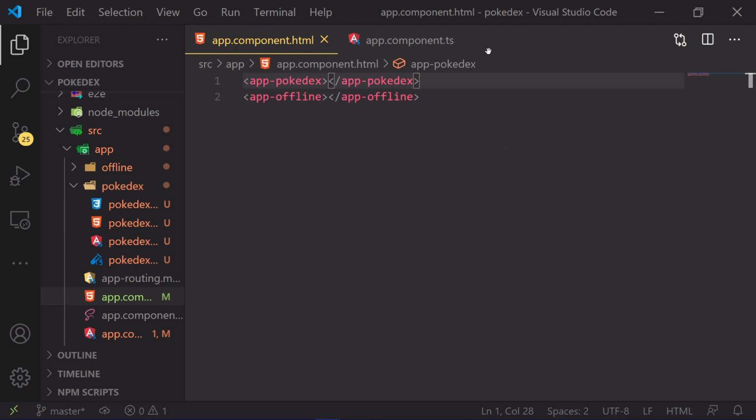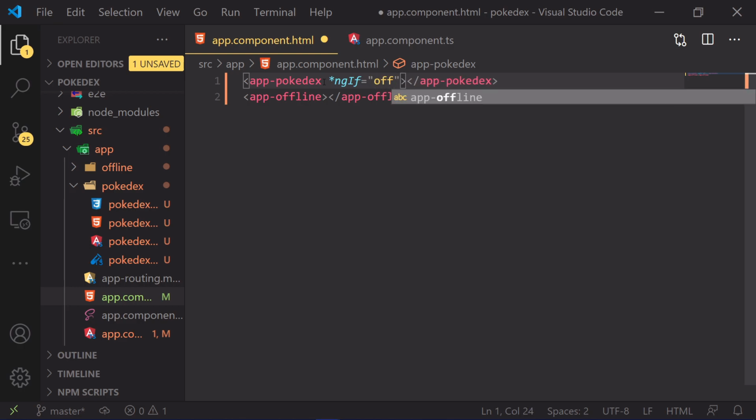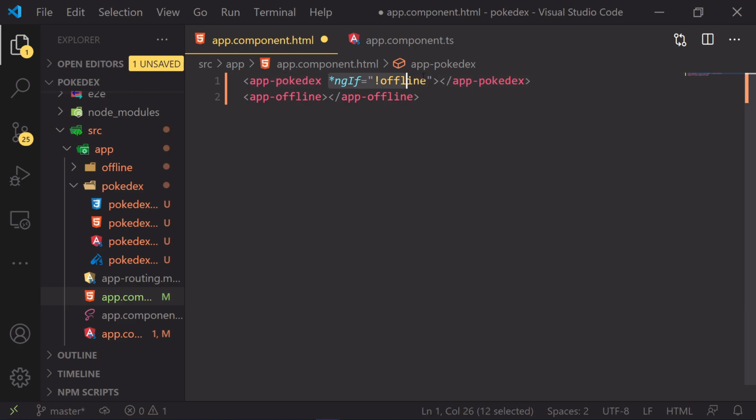So we'll just close this off now. Now what we will do is add an ngIf condition which will check the offline status. So if it is not offline, then we will show the Pokédex, and if the application is offline, then we will show the offline component.